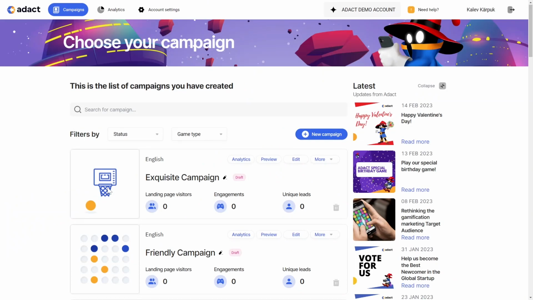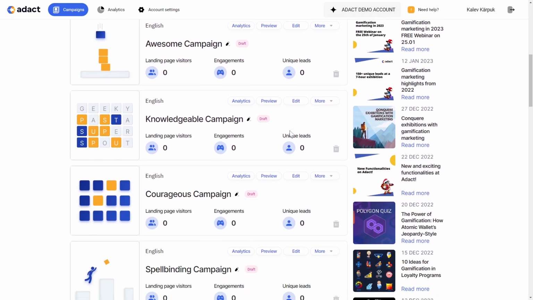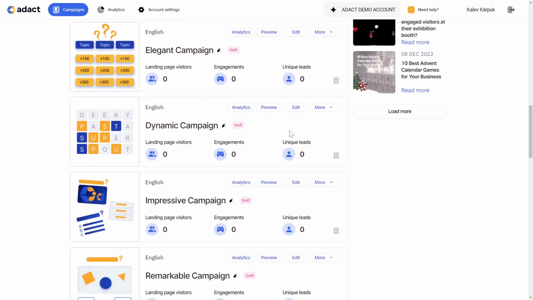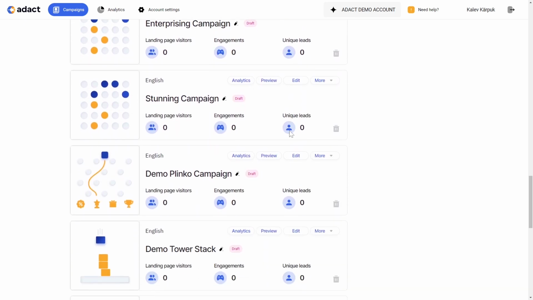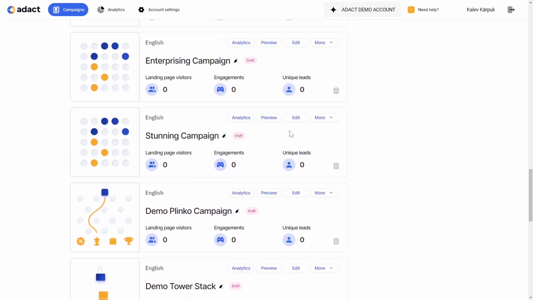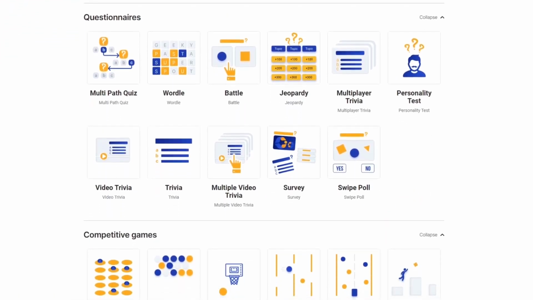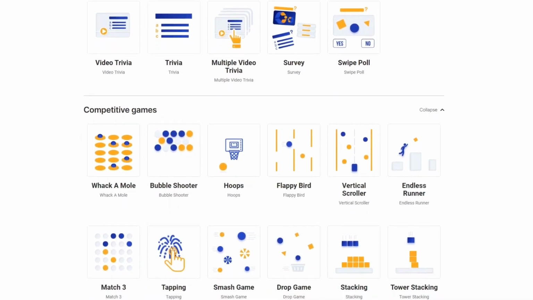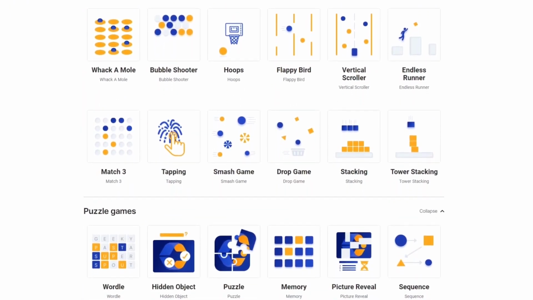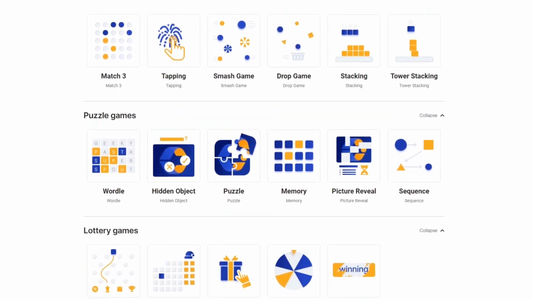Once I log in, I'll see the entire overview of the campaigns I've built and launched. In this demo, we'll be creating a brand new campaign from scratch. So let's start off with our first campaign. Adact has over 40 different game types available, which can be custom-edited to fit your branding. So first, we should pick which examples to create.